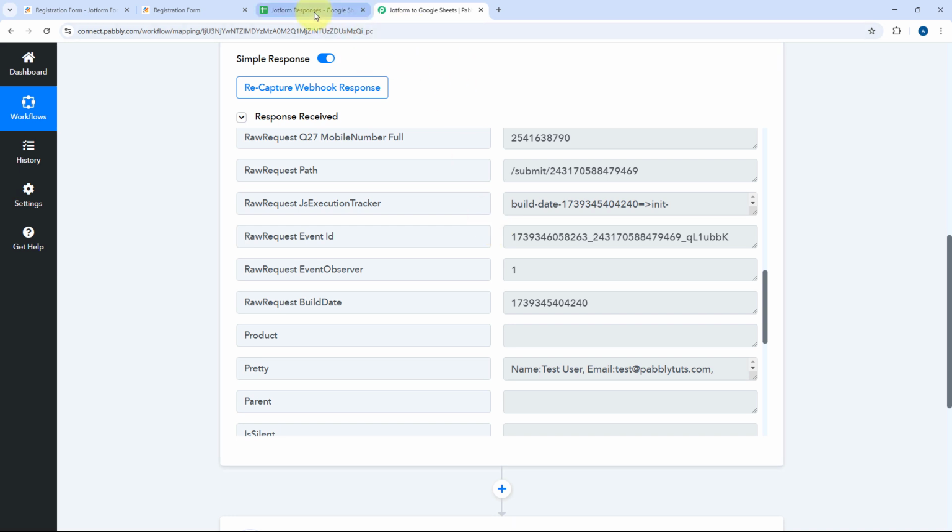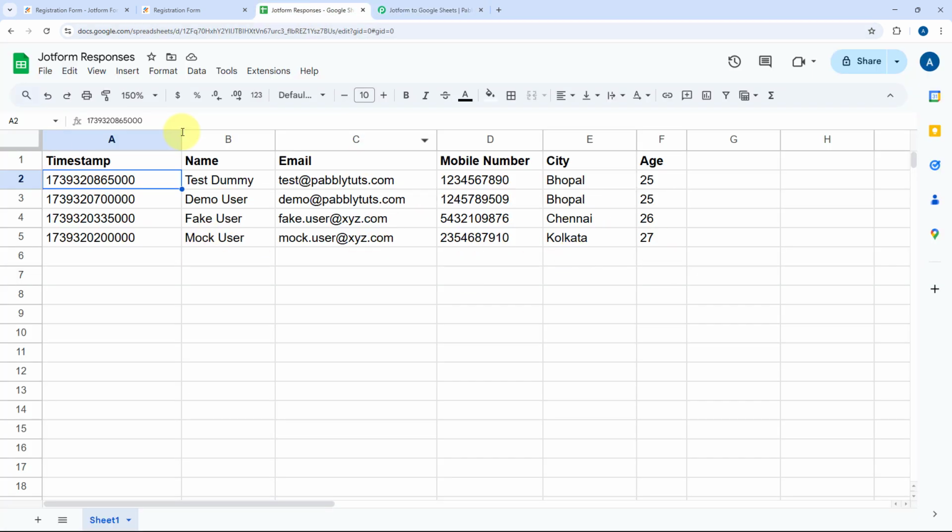Now what we are going to do, to add the newly added row at the top, we are going to sort this data on the basis of the timestamp. Means the data which is added in the most recent time, the latest data, will be placed at the top. And we are going to do this by adding a simple app script in our Google spreadsheet.